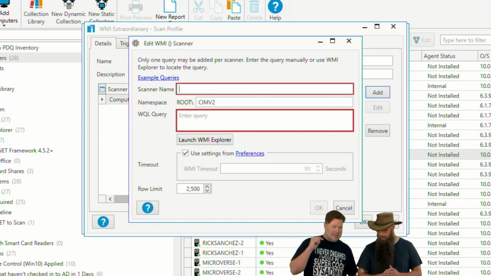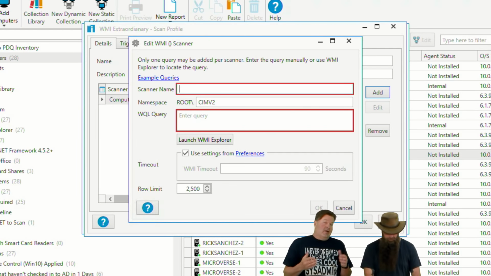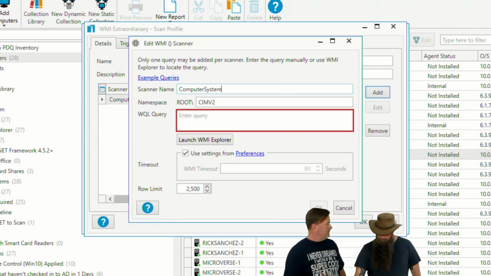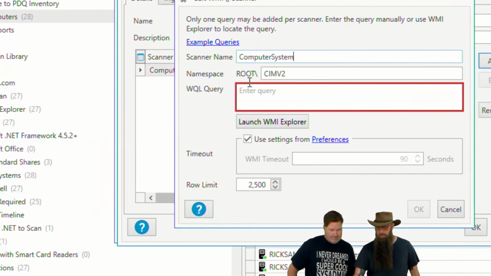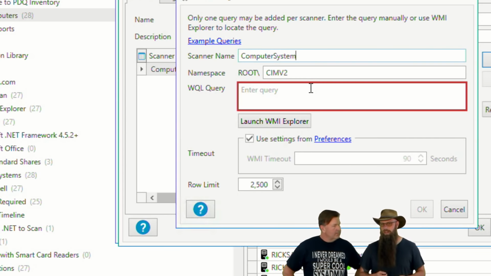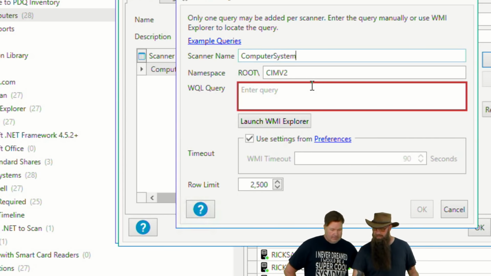So we'll do this one. It is important that your scanner names are somewhat unique, because once you do collections or reports off these, that scanner name is what you're going to be looking for. We'll just call this one computer system. Now the default namespace is going to be root\cimv2. We'll show you an example where that's not the case, but it's usually what's going to happen.